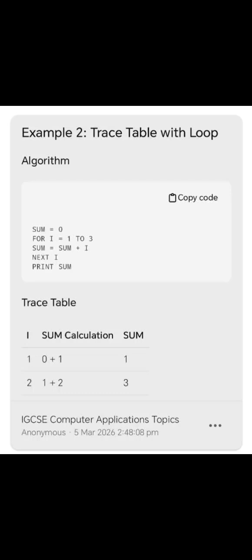So sum equals 0. For looping statements, how many times is your program going to loop? 3 times. For I equals 1 to 3 means the values start from 1 to 3: 1, 2, 3. Only 3 times the program will execute. So after 3 it will terminate.